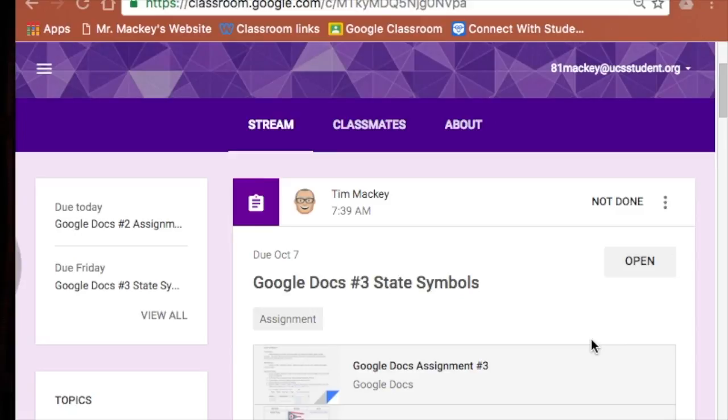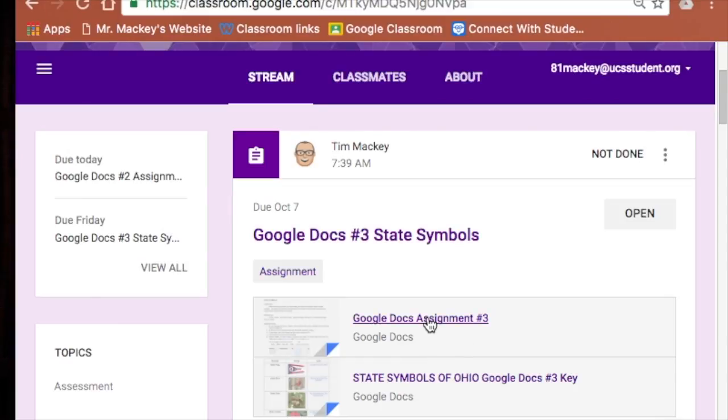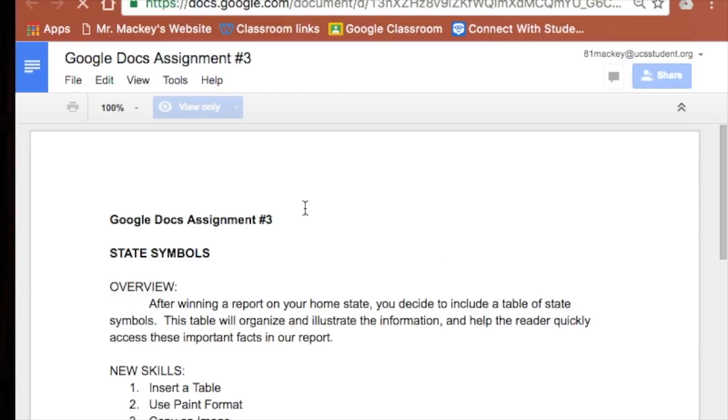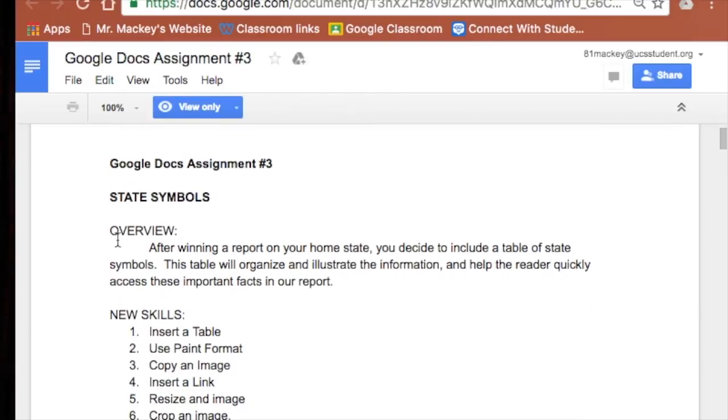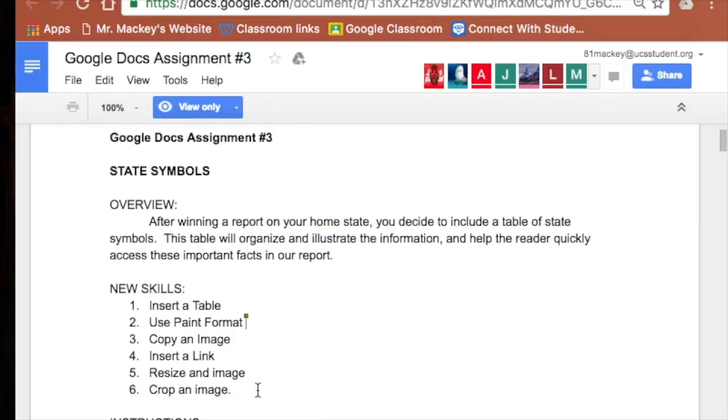Alright, so we got a new assignment. The new assignment is Google Docs number 3, state symbols. So you're going to open up the Google Docs assignment number 3. Alright, the overview, you can read it yourself. The new skills we're going to be working on are insert a table, use a paint format, copy an image, insert a link, resize an image, crop an image.